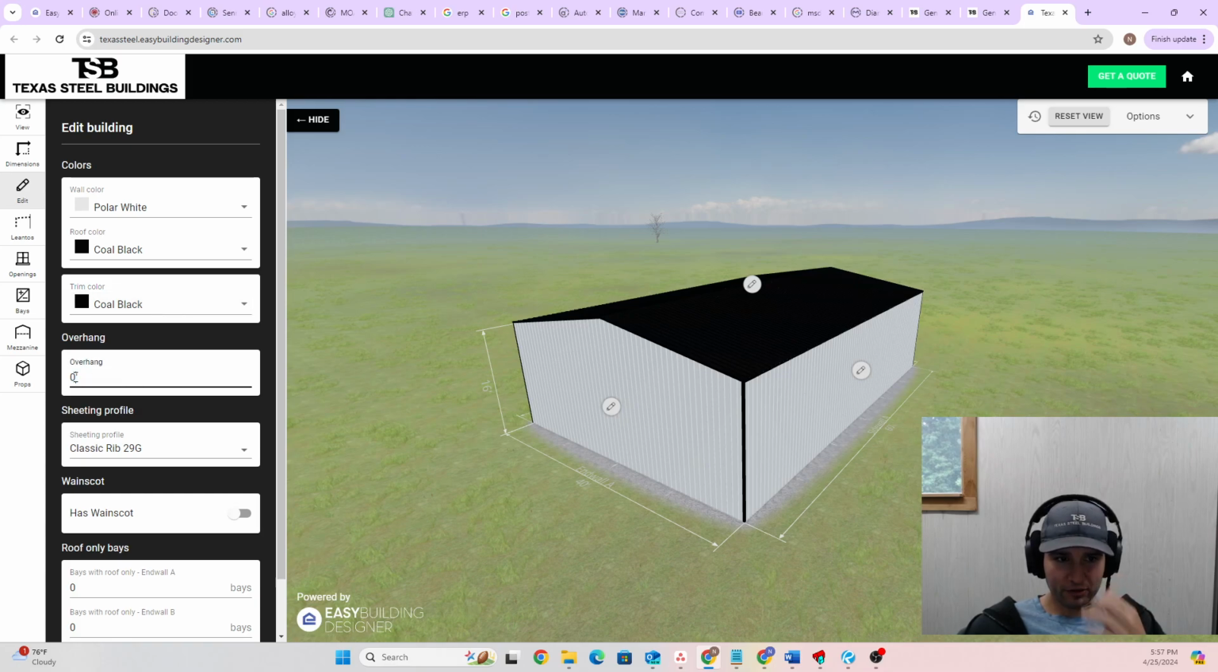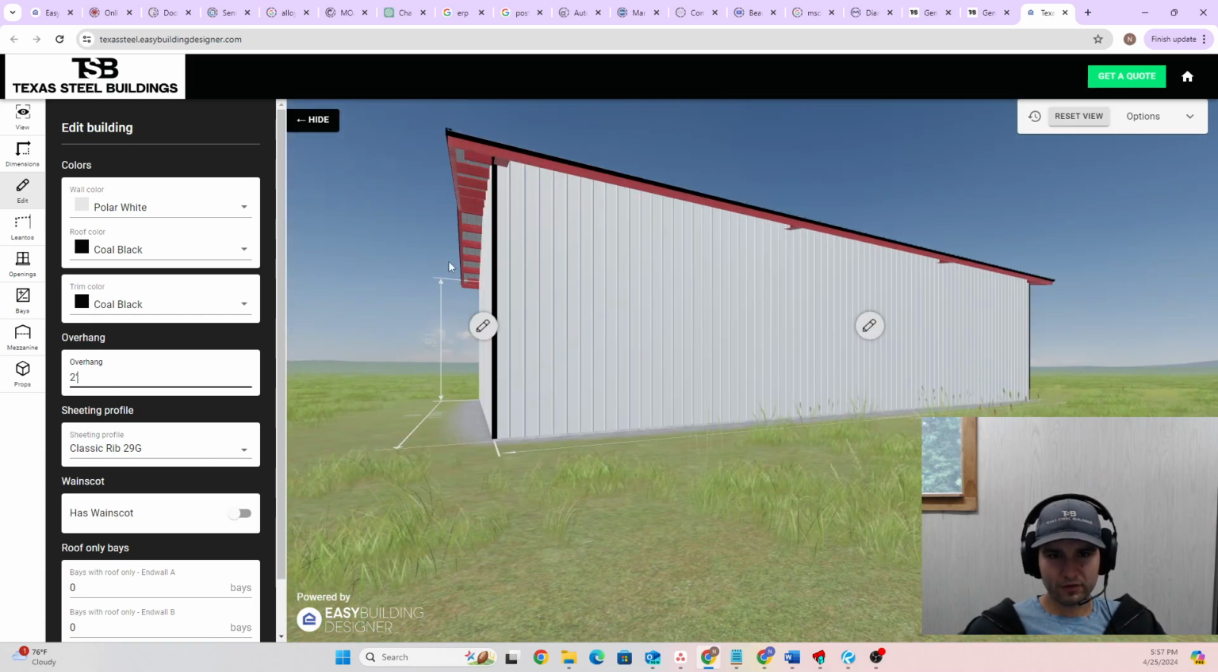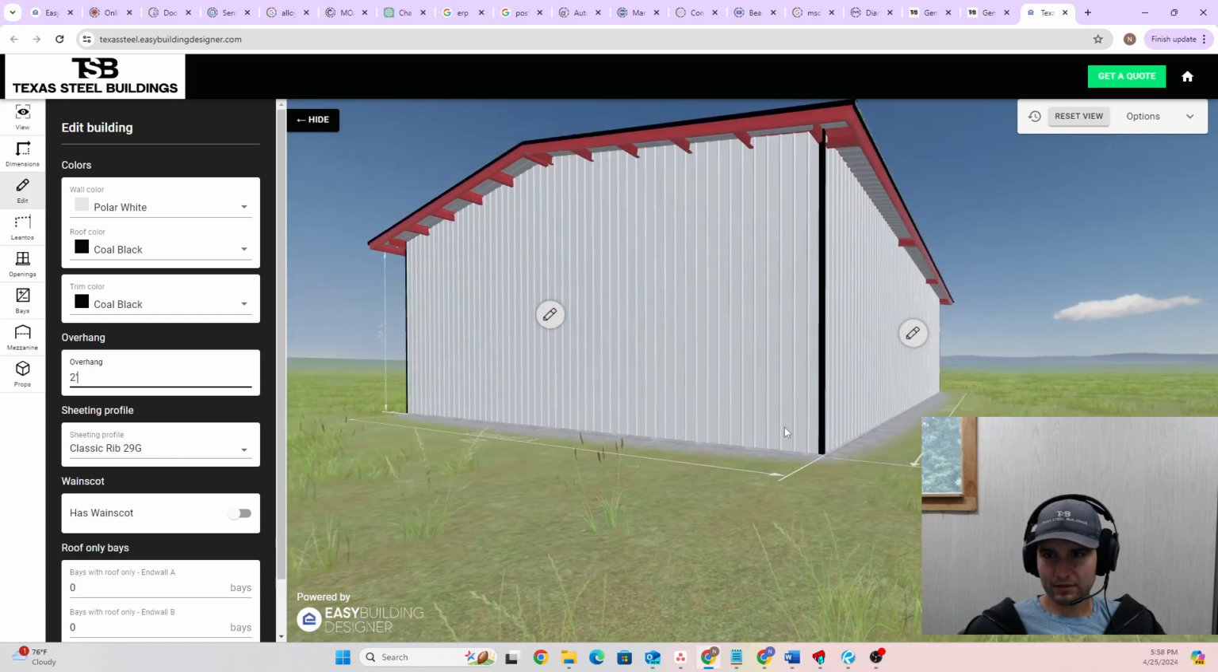Overhangs. If I want to have an overhang, this is going to update it for the entire building. So let's say I want to have a 2-foot overhang. This goes through and puts a 2-foot overhang around the entire building. So you've got it on your side walls and your end walls.